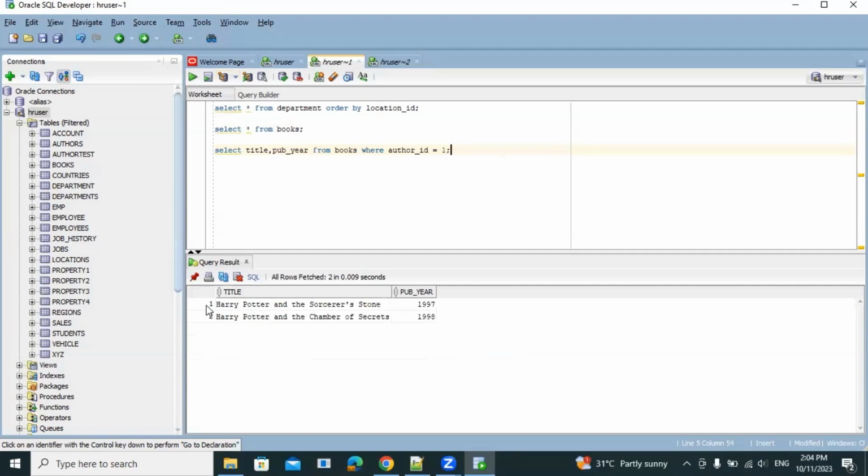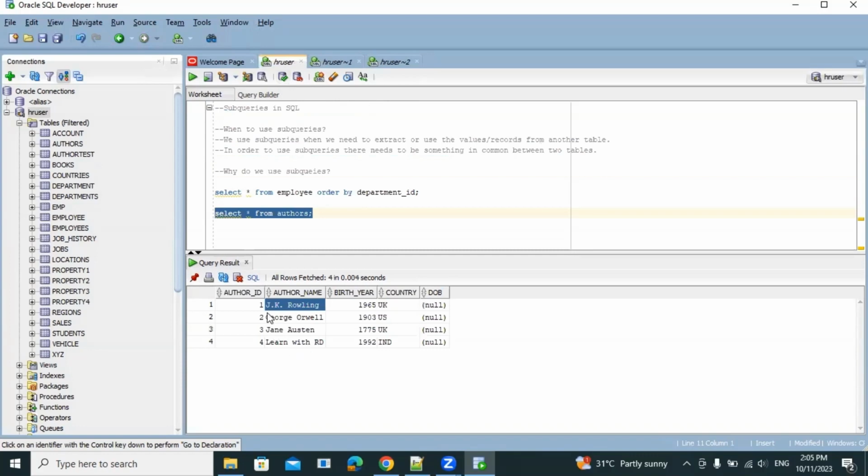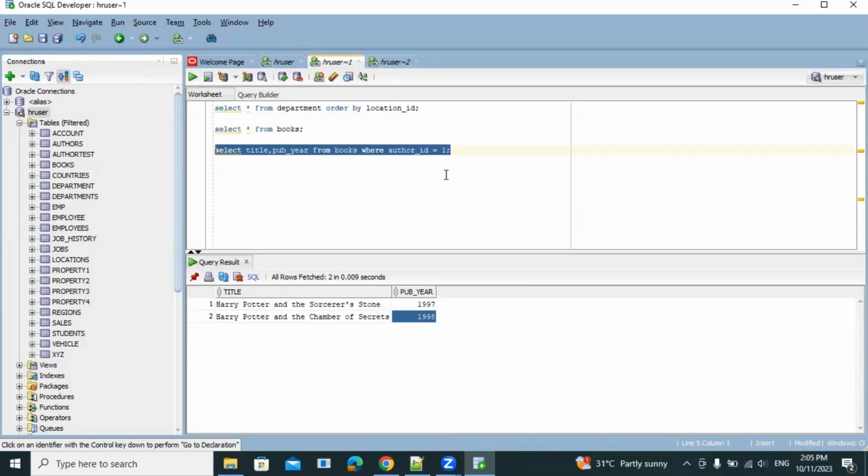But is this the correct way? No, right? We have seen this in the previous example. If someone updates this, like instead of 1, for JK Rowling they change the number, then what will happen? You will get the wrong output again. So in order to avoid this, you have to write a subquery.